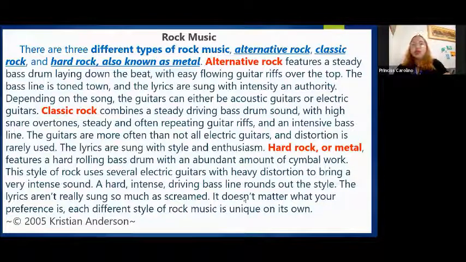Thank you for reading. It's bass ha, bass drum, bass line. For this one, what are the different types of rock music identified? What are the classifications of rock music mentioned in the paragraph?